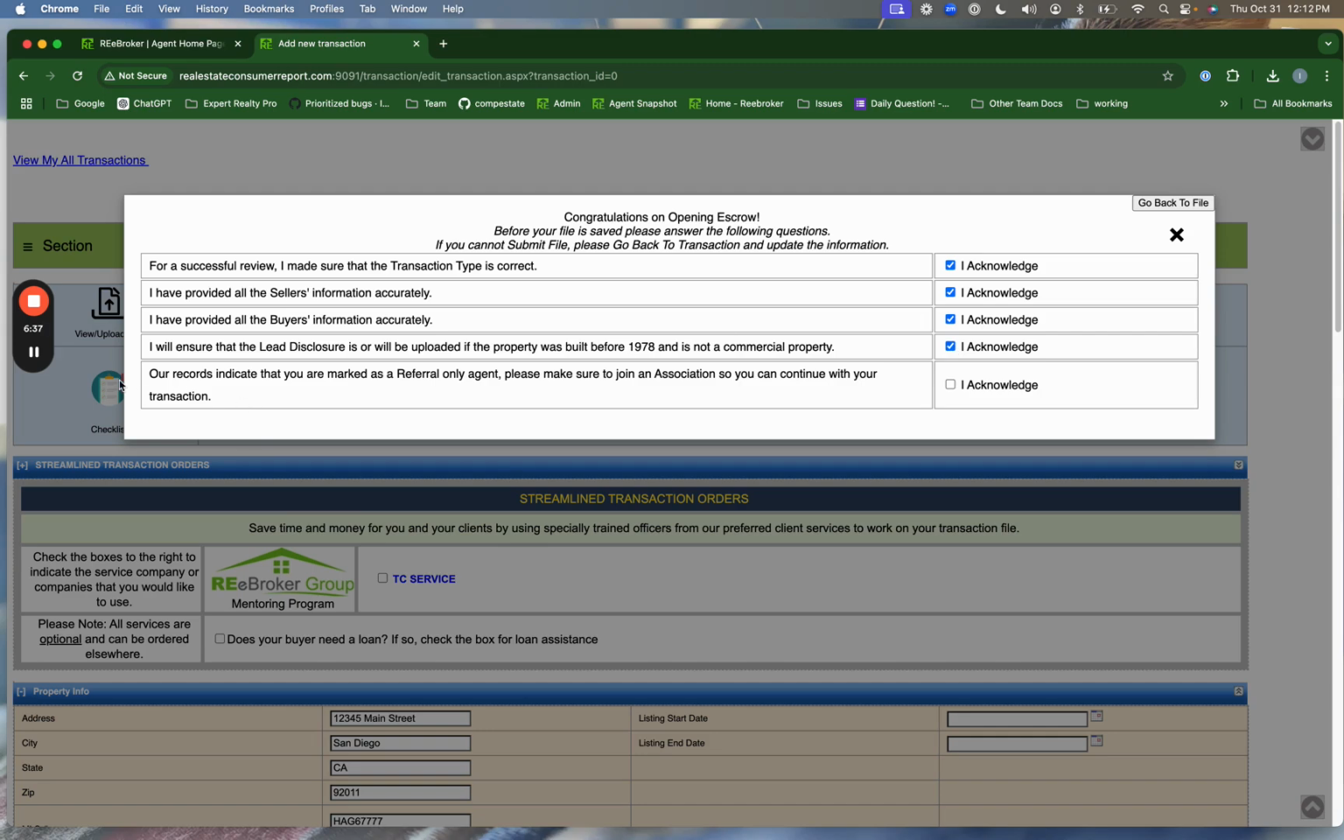And then this one, if you get this one: our records indicate that you're marked as a referral only agent. Please make sure to join an association so you can continue with your transaction. I would hope you don't get this, but if you do, that means we on our system don't have your car information. So you would just send us a quick email saying what association you're with so you can be using the forms.